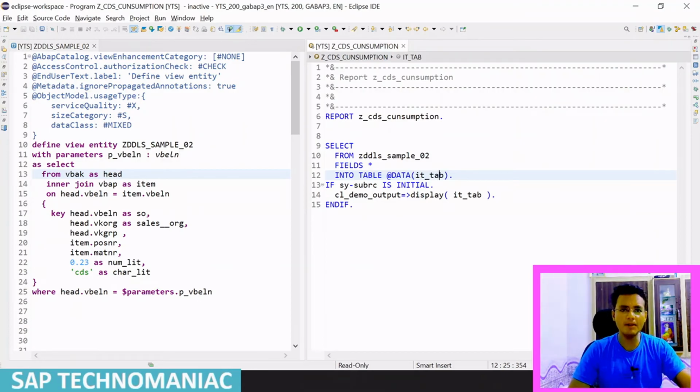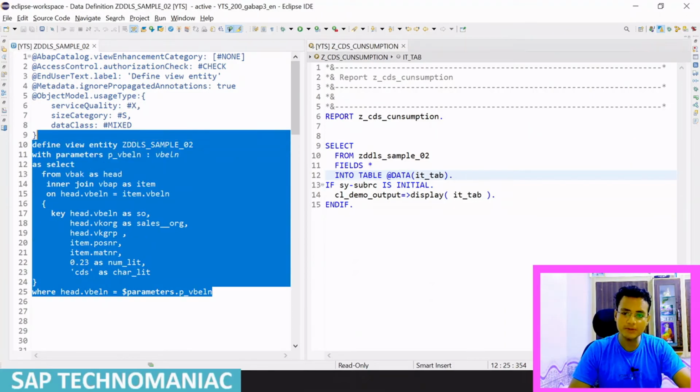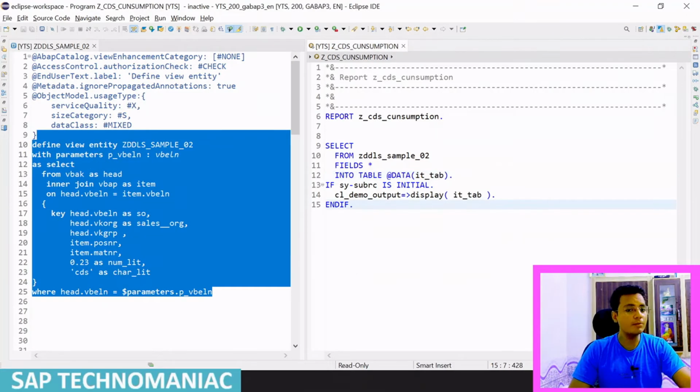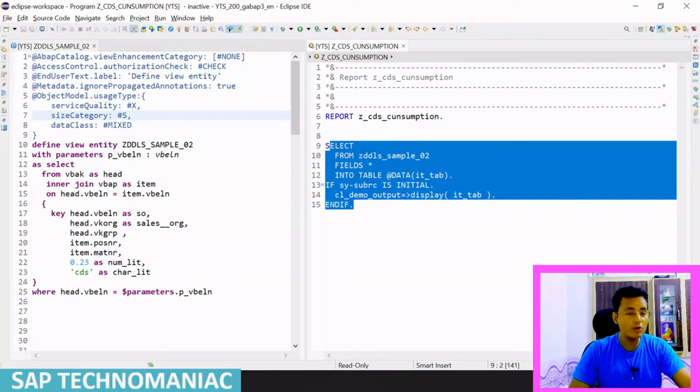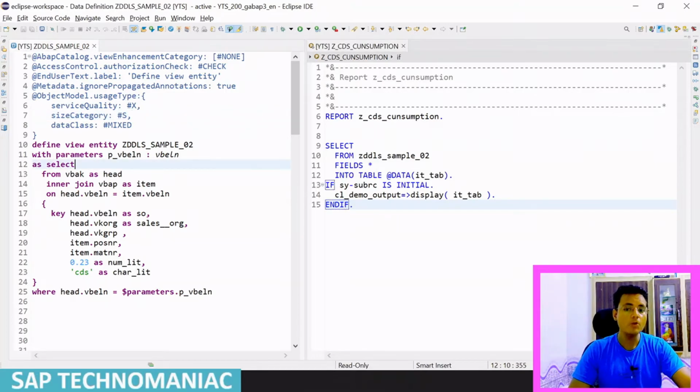This is the normal thing. As you remember from my previous video, I called this particular CDS view in one of my programs. At that time this CDS view was not parameterized, and we normally called this CDS view and got the result easily.